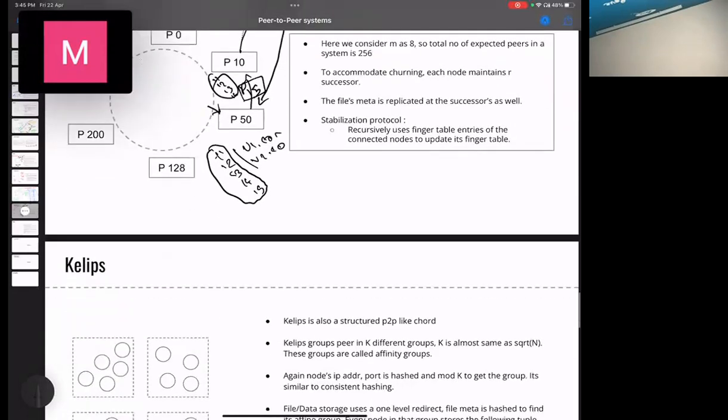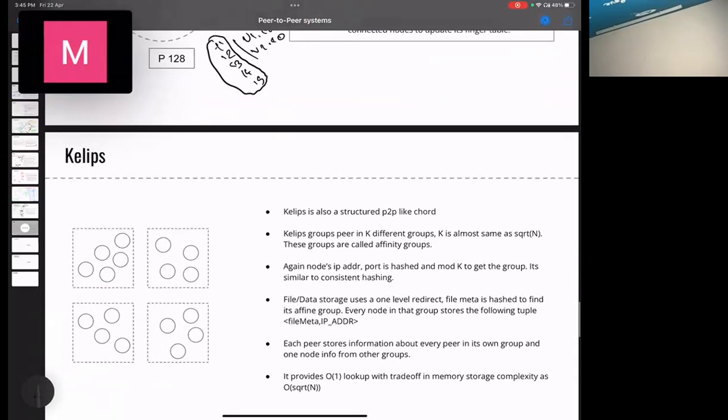Okay, let me continue with Calypso. Calypso is also a structured P2P system, and it's more of an interesting thing. They find that we need to reduce the routing to much less complexity instead of O(log n). O(1) would be better, and we can store more information.